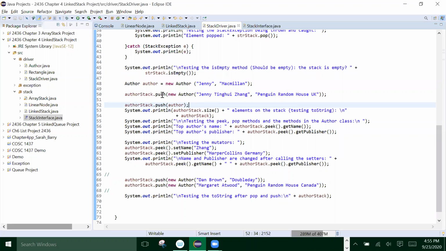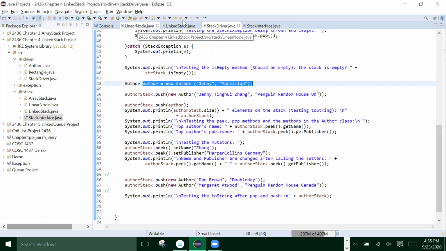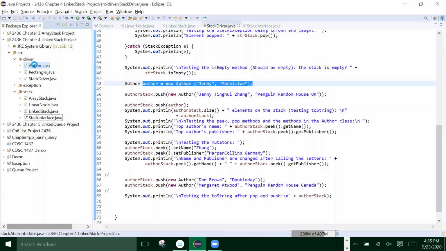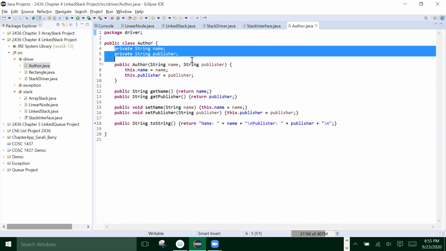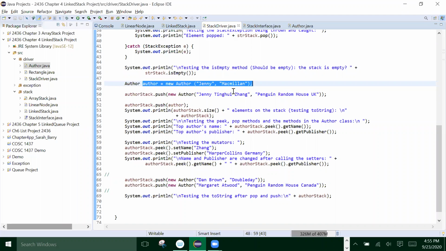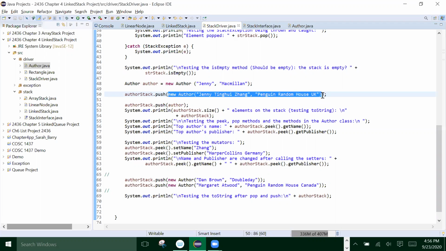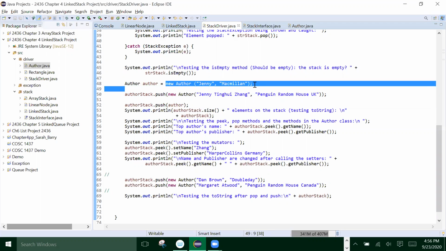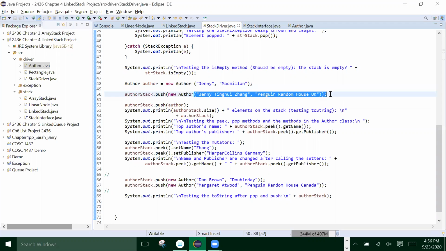Okay, so I created an author here, right? If you look at my author class, where is my author class? Here, a very simple private string name, private string publisher, and these methods you're very familiar with. So I created an author. Oh no, I didn't push that one. I pushed this new one, the one that is created on the fly, and then I pushed this one, this author, right? So this should be the top one, and this is the second one.